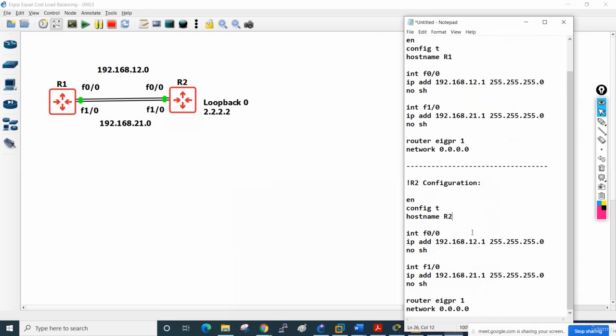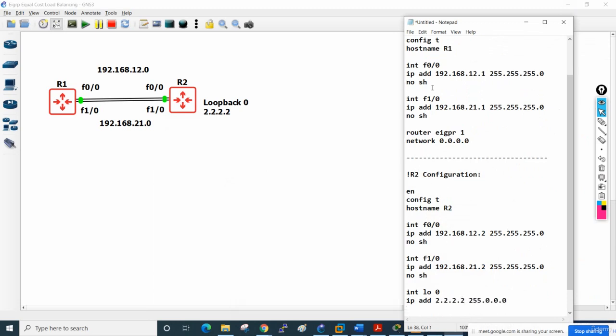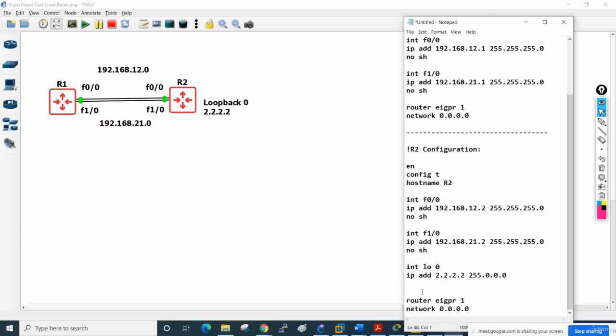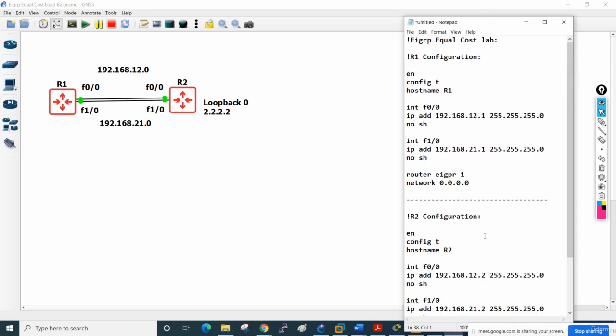Here we will change, this is 2, this is 2, and we will have one more loopback here. So I will write interface loopback 0, IP address 2.2.2.2 255.0.0.0. This interface, that is loopback 0, is also going to be advertised in EIGRP, as I write 0.0.0.0. So let's paste this configuration and we will verify.